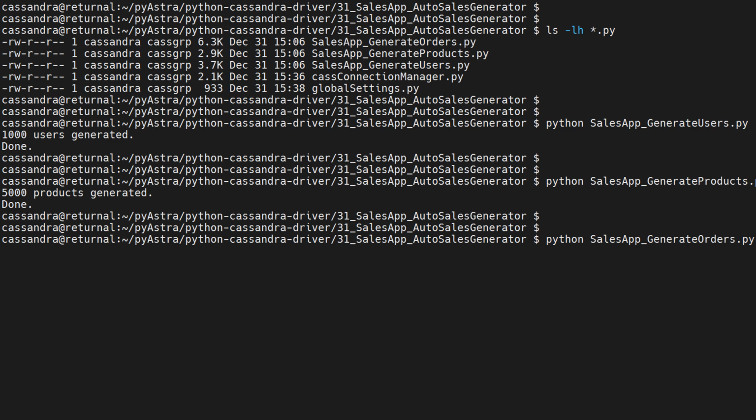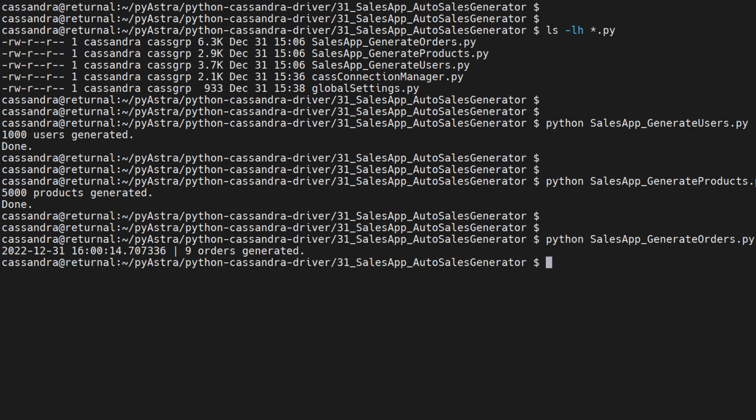Using this Python program, we'll be able to generate some orders. As you can see here, we were able to successfully generate 9 orders.